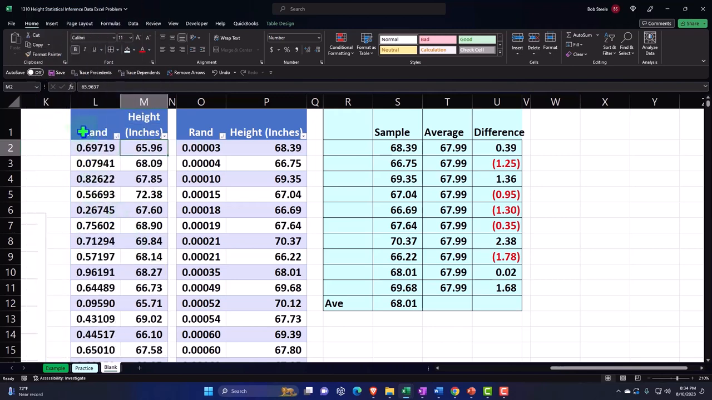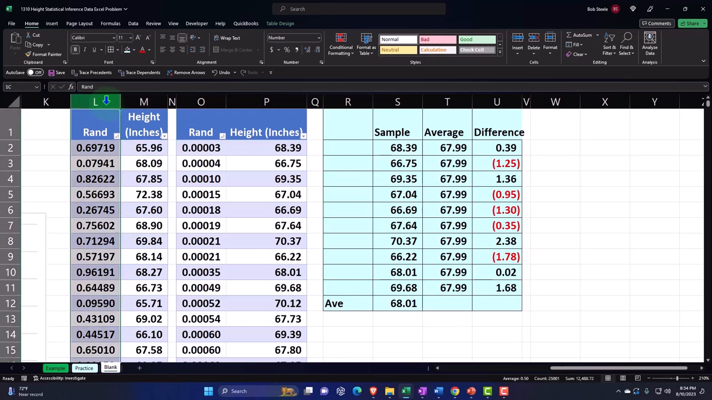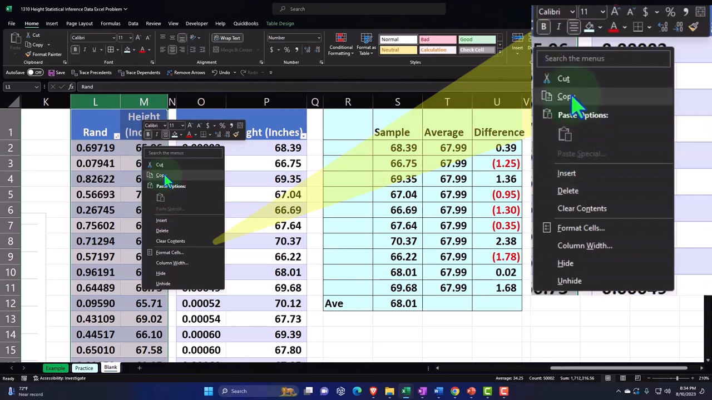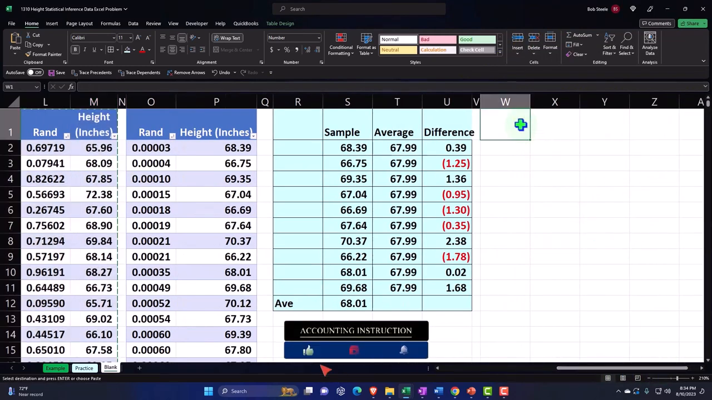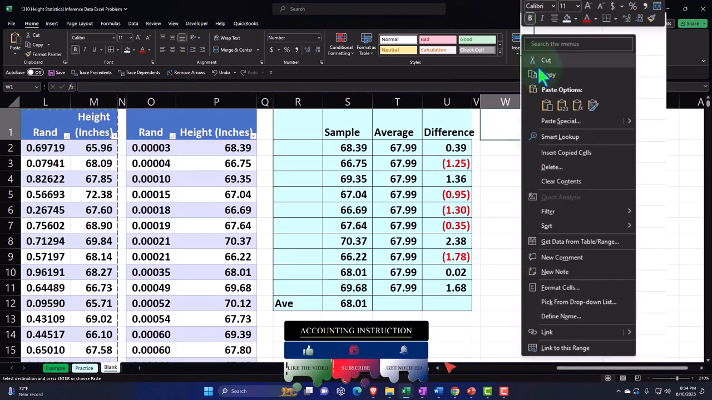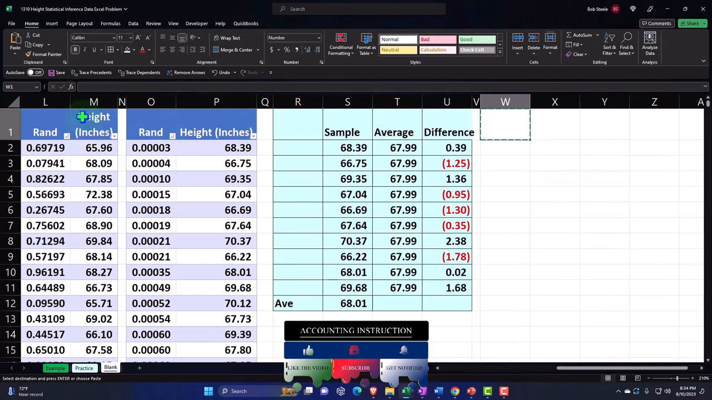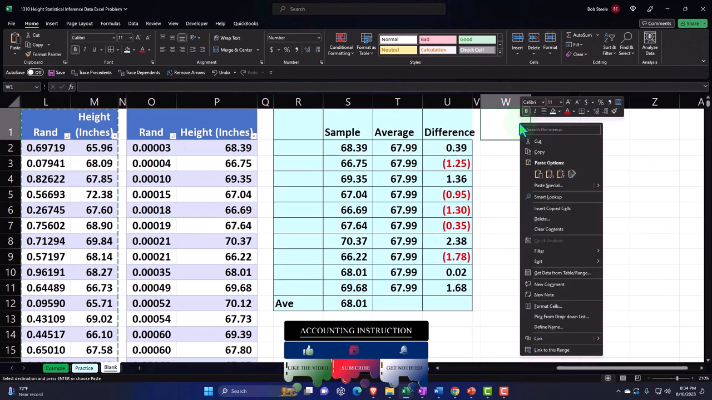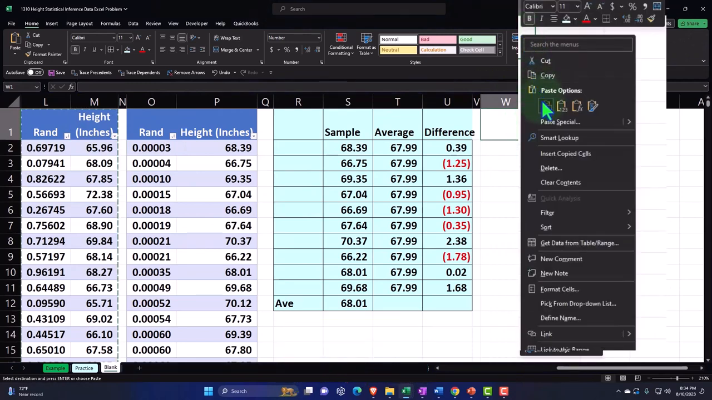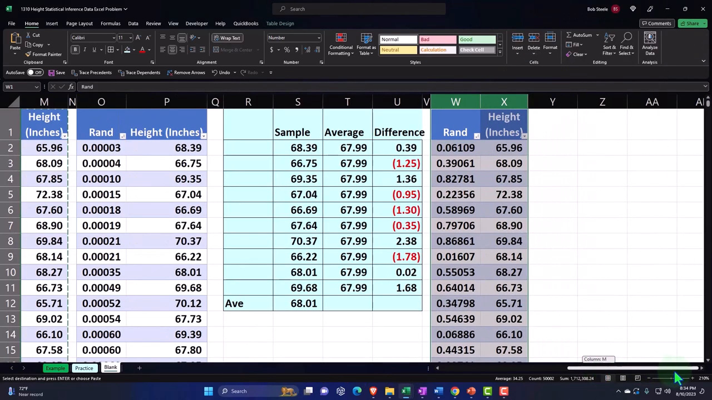So I can take this, my random generator of the entire population. Let me copy those two. I'm going to copy L to M and then simply right click and copy. And then I'm just going to paste it as they are 10 times. So I'm going to put my cursor on W, right click and paste. Hold on a sec, I copied again. Let me do it again. Copy these two and then put my cursor, right click and paste, just normal pasting. And then I'm gonna do that 10 times.